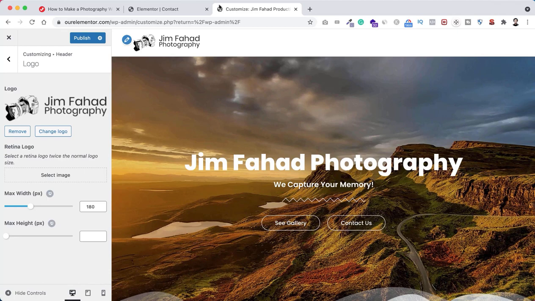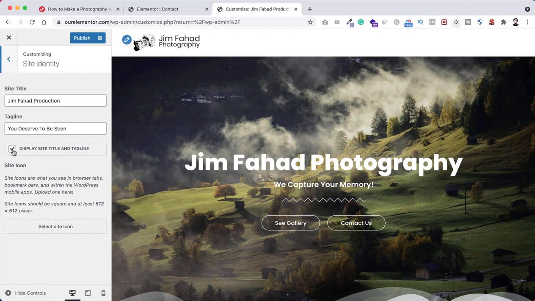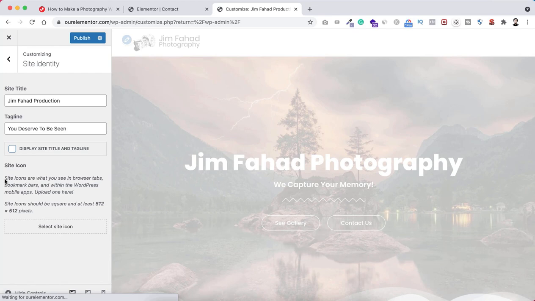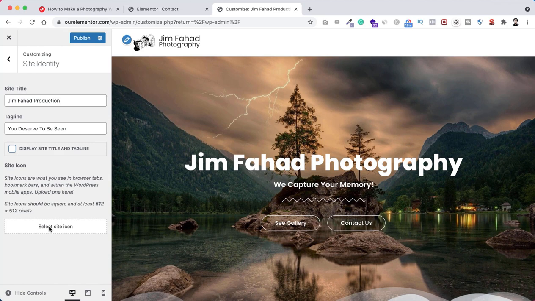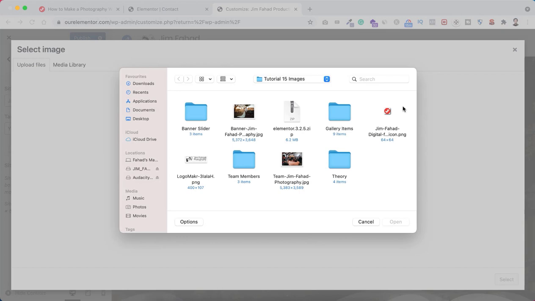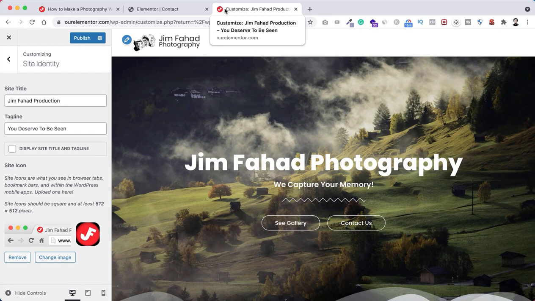So to add that fab icon, let's now go back one more time. Now from inside site identity, first disable the display site title and tagline, because we already have uploaded our logo, so we don't need our site title or tagline. Then from here you can see the site icon, and it says site icon should be square and at least 512 by 512 pixel. So always make sure your fab icon is square shaped. Now click on select site icon, go to upload files, click on select files. And I'm selecting this fab icon. I have created this earlier. Now click on open. Click on select. Skip cropping. Here you go. We can see now the little tiny icon at the top of our browser.